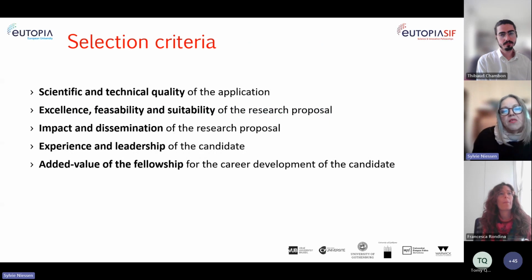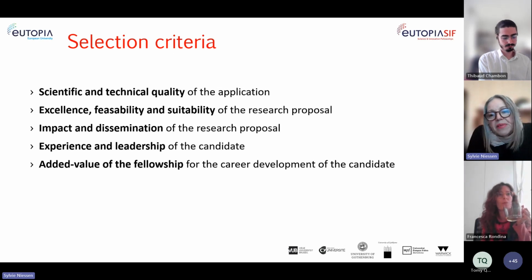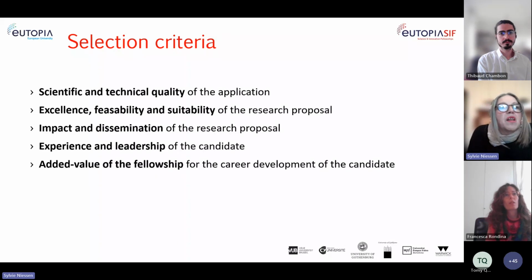The selection criteria will, of course, take into account the scientific and technical quality of your project and its excellence, feasibility, and suitability. It is also very important to present the expected impact and dissemination of your project, and finally, your experience and leadership quality, together with the added value of the fellowship for your career development.